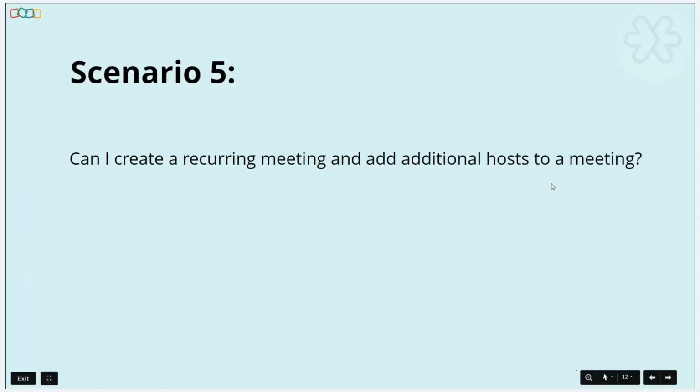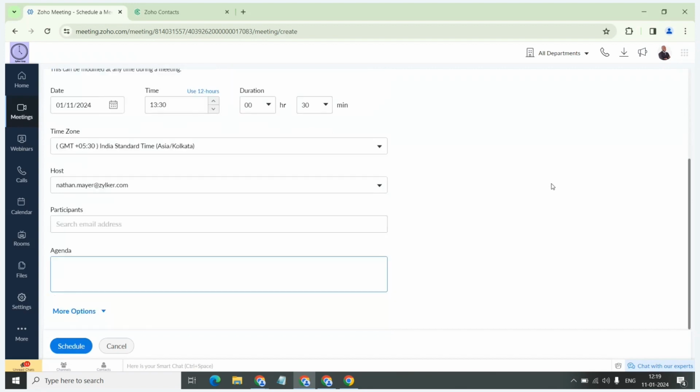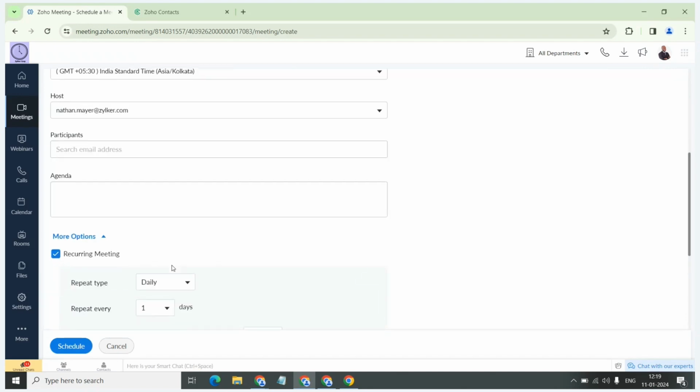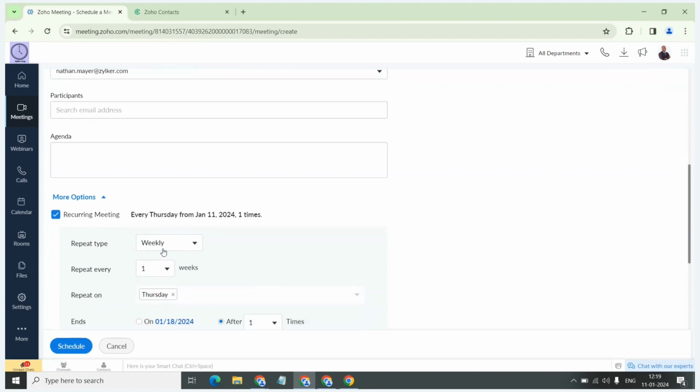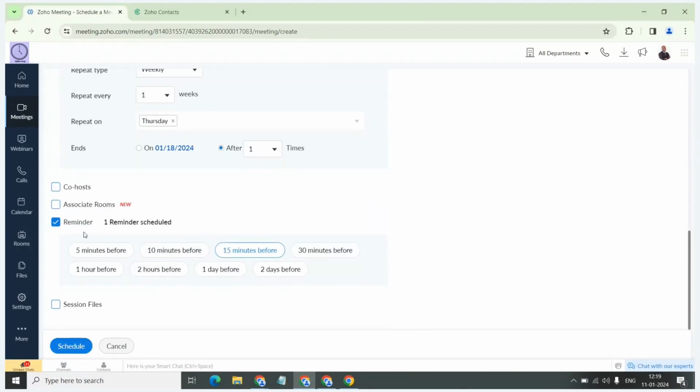Now the next scenario is how you can create recurring meetings and add additional hosts to your meeting session. So on the same schedule page, if you click on more options, you have an option to select recurring meeting. So if you want your meeting to repeat on daily basis, weekly or monthly, you can select the frequency. If you're choosing a weekly, select on which days you want to repeat, and then you can schedule it. So meeting will be recurring and you also have an option to set reminder. You can set up multiple reminders and participants can easily join the recurring sessions using the same link.